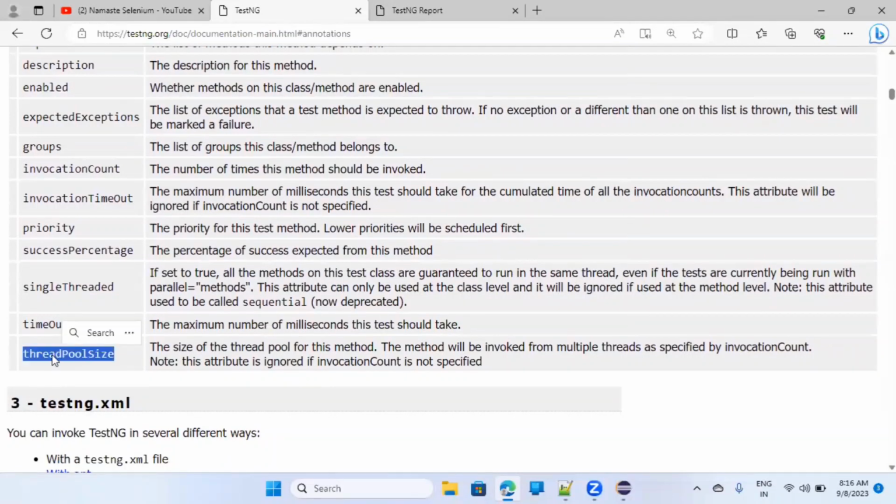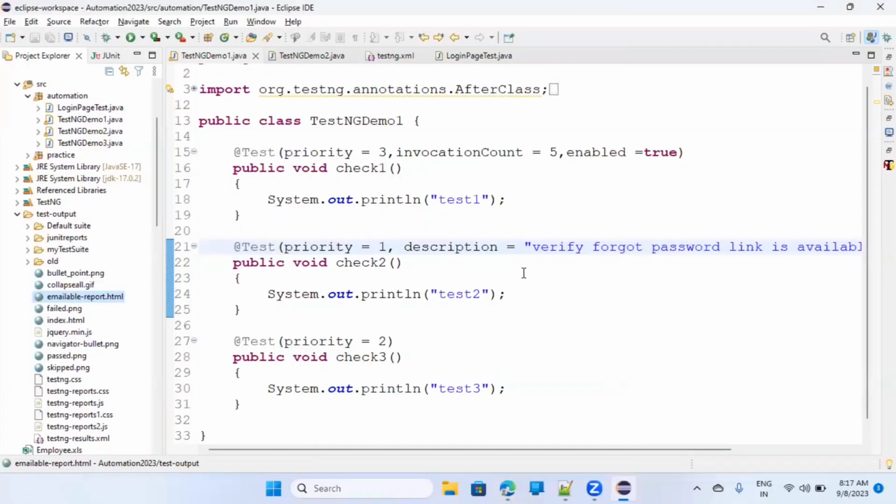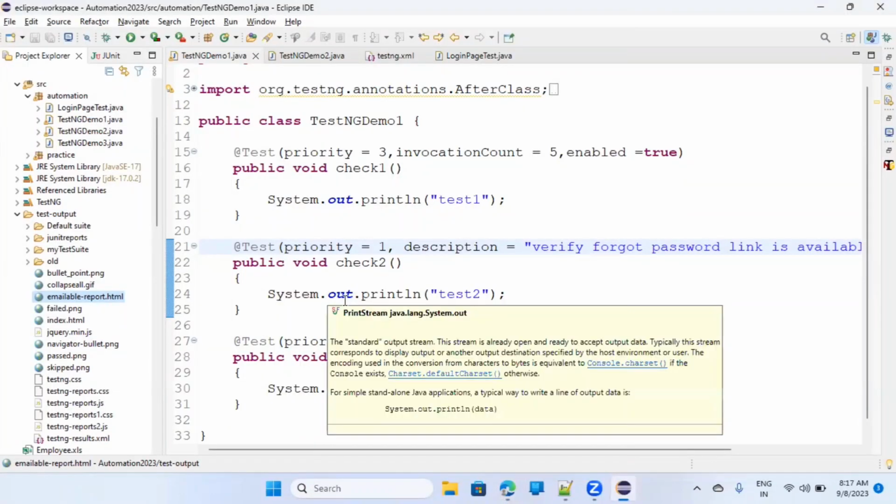Thread pool size, the size of the thread pool for this method. The method will be invoked from multiple threads. Invocation, the attribute is ignored if invocation count is not specified. We'll talk about this thread pool size, don't worry. Now, before that, the most important thing is grouping.